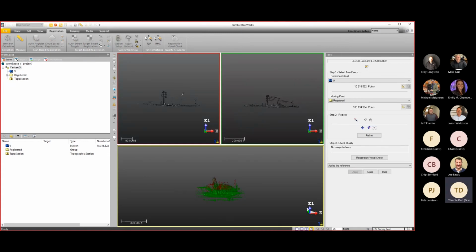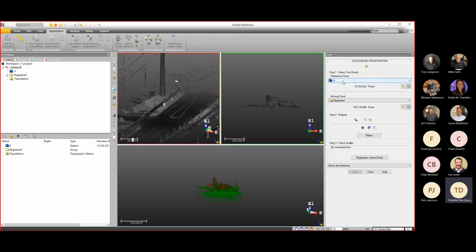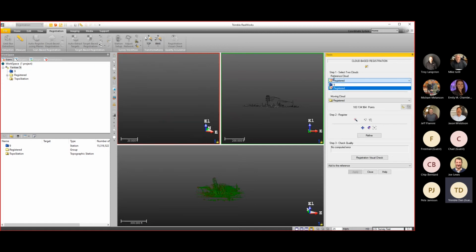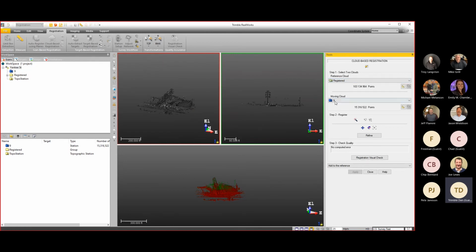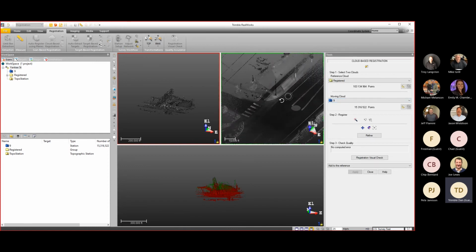Also very similar to, well, I should say almost identical to Business Center. Here is our reference cloud, which is 9, which we don't want to do. We want to switch that, so we want to use the registered group, which is right here, registered. And then we want scan station number 9 to be the moving station.